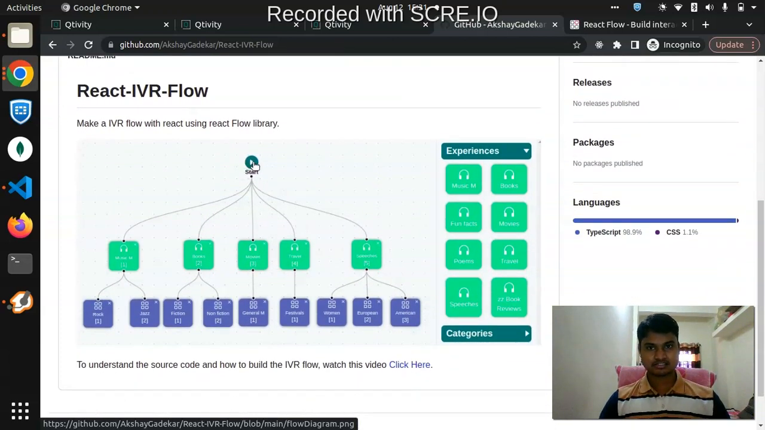You can see here, this is nothing but the start, right? So start in this is like you have called customer care, and here there is a configuration of the IVR flow. Like you can see, this is press 1, press 2, press 3. So when you call customer care, you get this prompt: press 1 for music, press 2 for books, press 3 for movies, press 4 for travel, and press 5 for speeches. If you press 1, then you will get these two prompts, press 1 for rock and press 2 for jazz. And if you press 1 for rock, then rock music will get played.